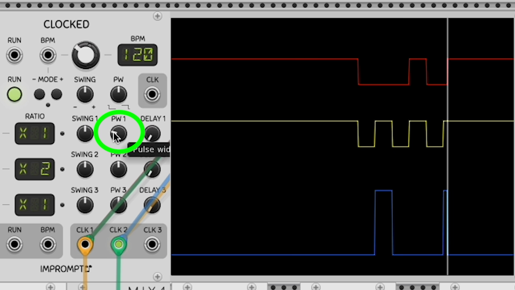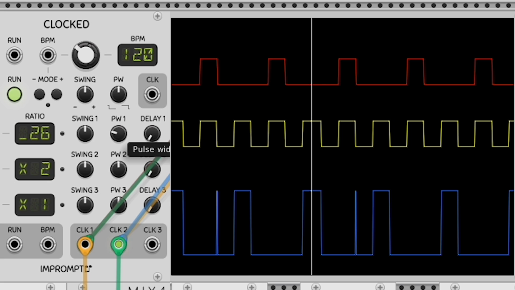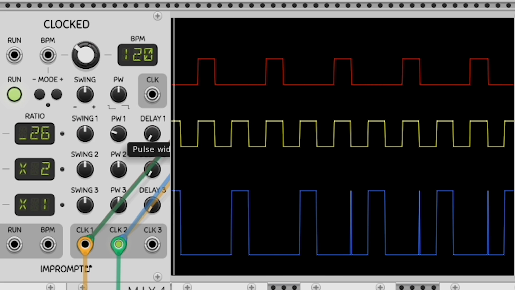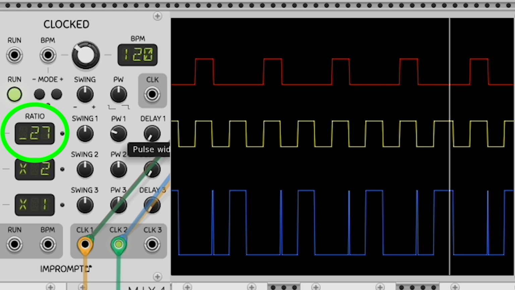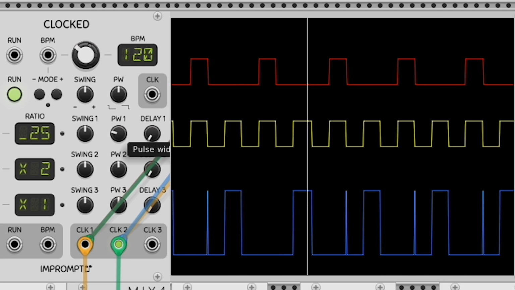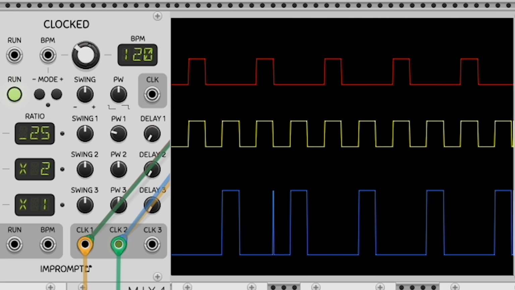Okay, so gate length is important if we're going to use logic. You may have already noticed that before I started this video, I had already adjusted the pulse width or gate length of the clock on channel 1. I tried to get it the same length as 2, but obviously didn't. Let's shorten the gate length of channel 1 and see what happens. Go down 1 to 25%.